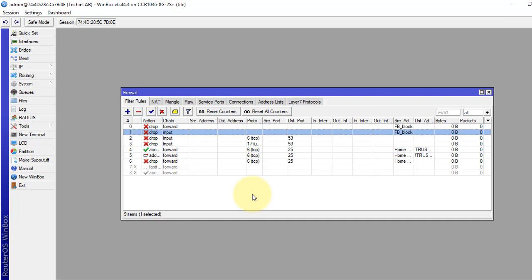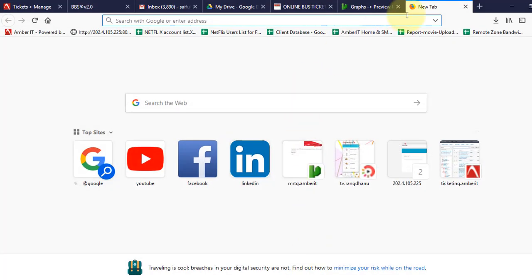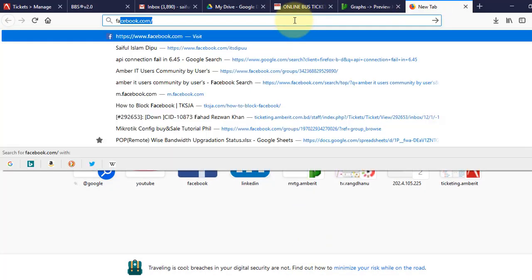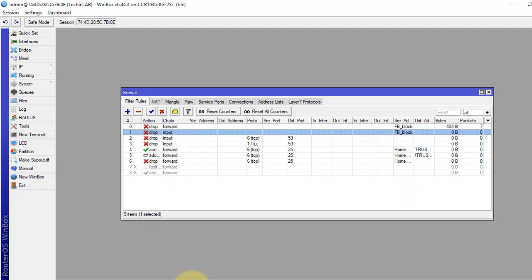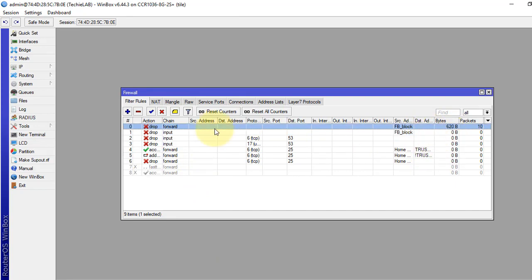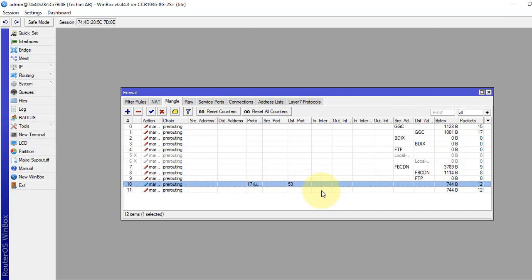Okay, we will test it to see if we can access Facebook from our computer. Write facebook.com. You see this page is not coming, so our rules are actually working. Yeah, our rules are counting here. So it's working.